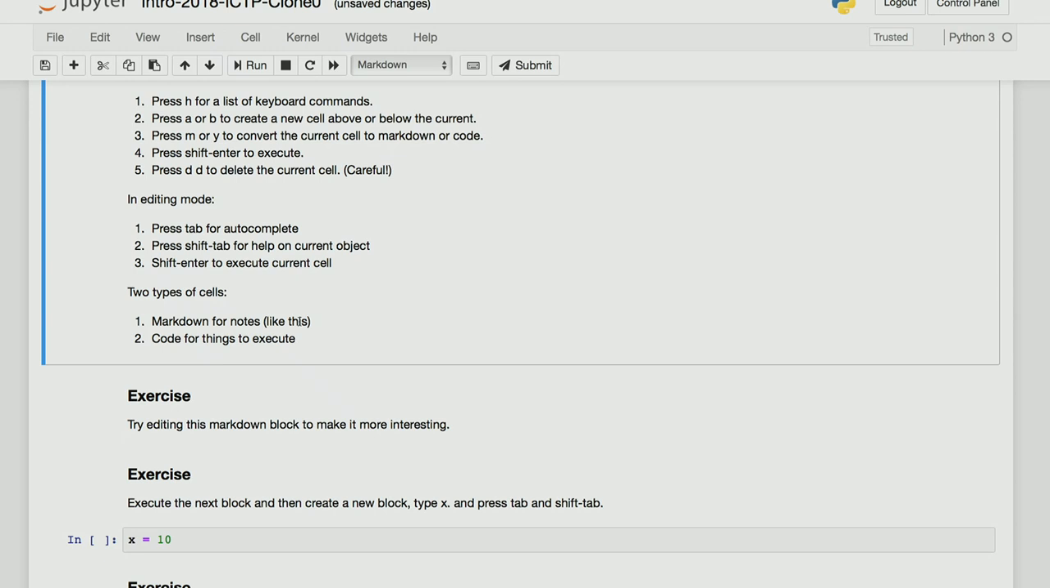Now, every object, function, whatever, in Python has help documentation attached to it, which is interactively available. This is part of why it is a good language just to get going with, okay? So I'm belaboring it, but shift tab and tab are your friends. You want to use them, okay?